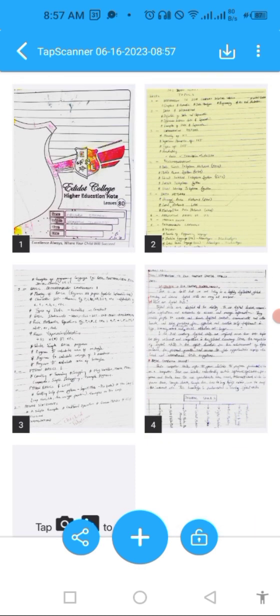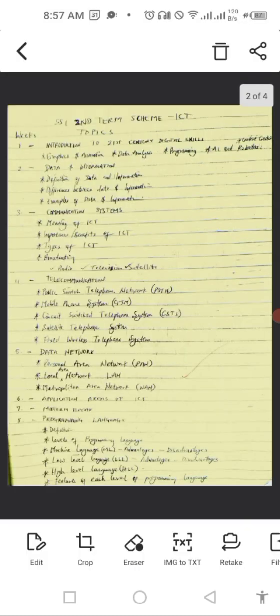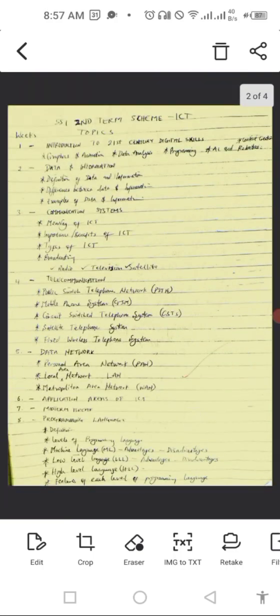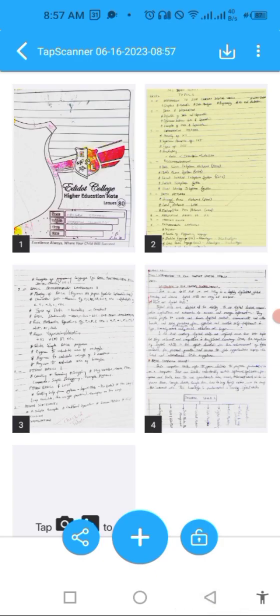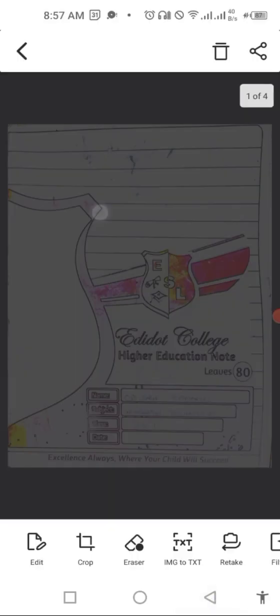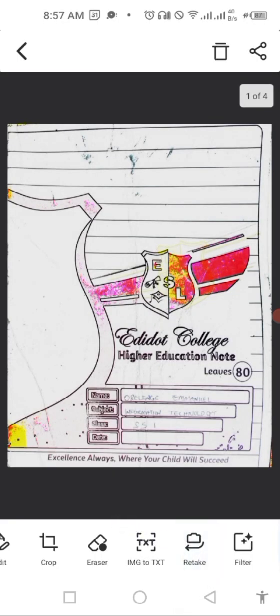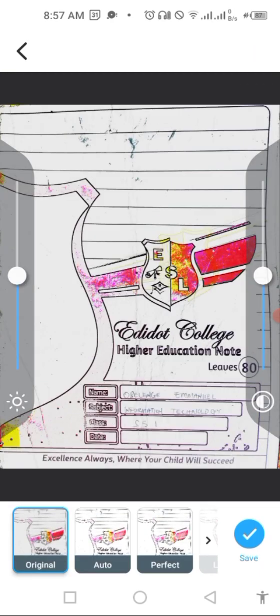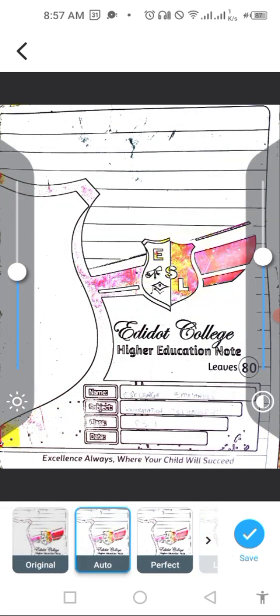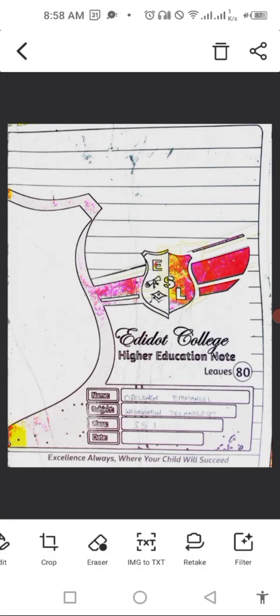Now let's say for any reason you don't really like the way a particular document is. For any reason, after you finish, you say, I don't like it the way it is. You can also tap on that particular image and then go back to filter. Once you go back to filter, you can readjust it to any one of your choice. Okay, that is one thing you need to know.